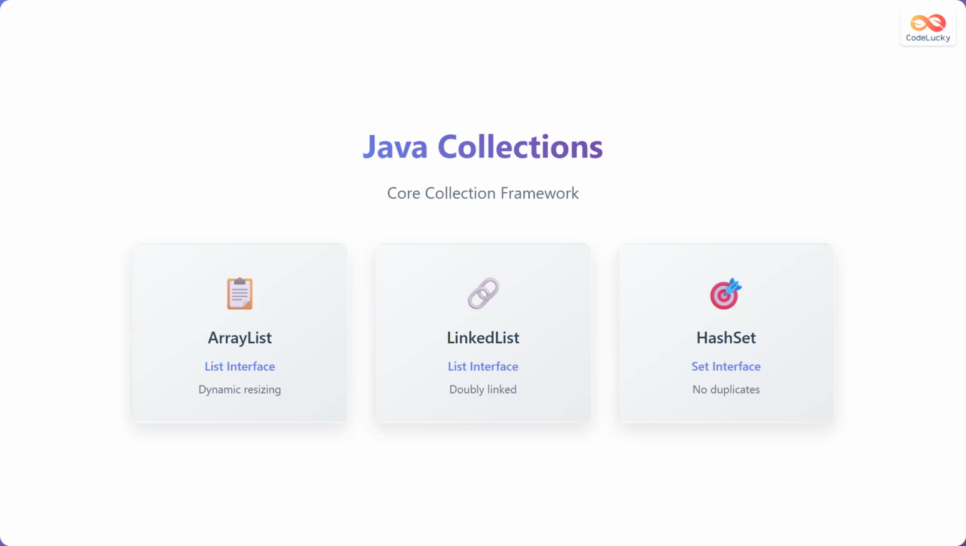LinkedList also implements the list interface, but uses a doubly linked list structure internally. It excels in scenarios requiring frequent insertions and deletions, especially at the beginning or middle of the list. HashSet implements the set interface and ensures no duplicate elements are stored. It uses hashing for fast lookups and is perfect when you need unique elements with fast search operations.